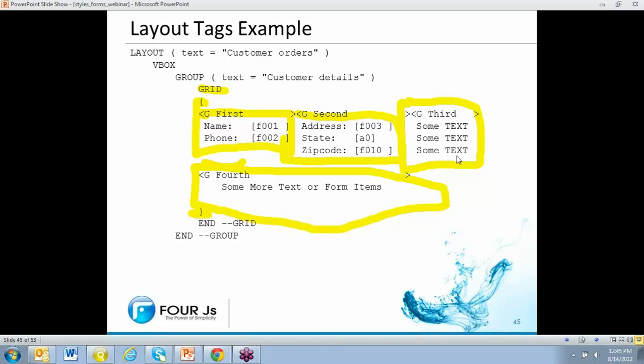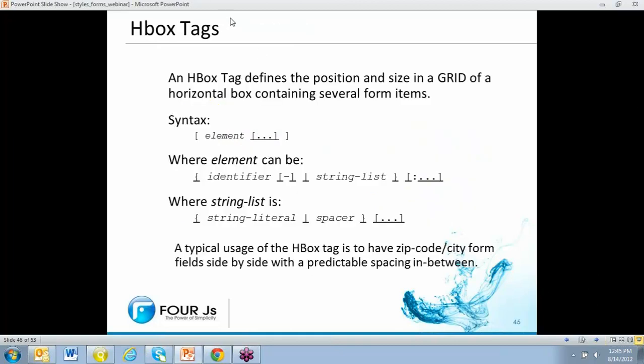So again, not necessary in Form Designer. It's strictly a .per feature. HBox tags. Now this is something different, so kind of temporarily forget about the layout tags we just saw. This is something different for a different purpose. The HBox tags are not for decoration. There's no border or title, anything like that.